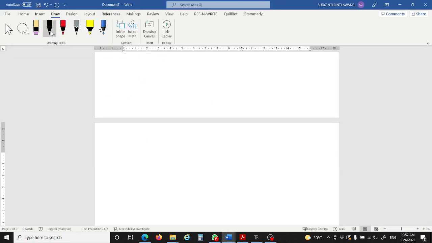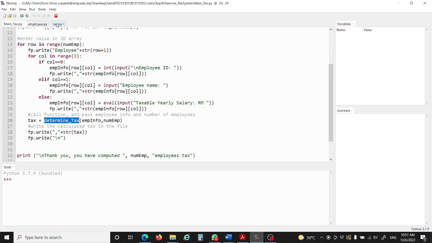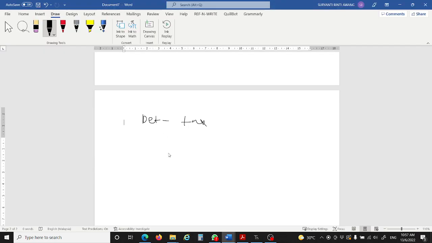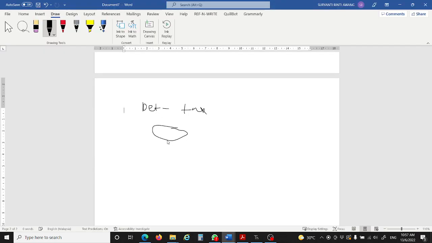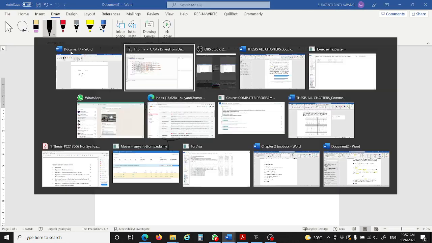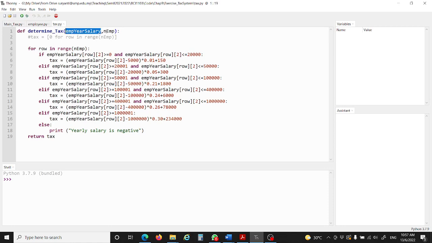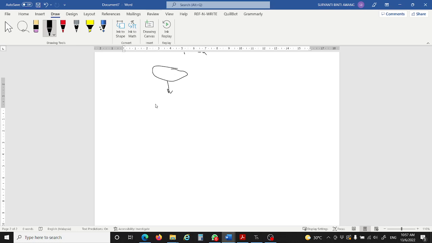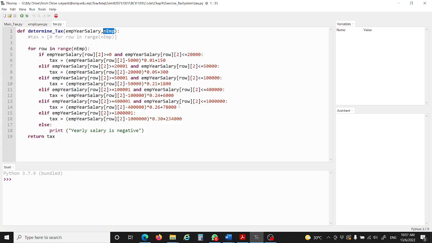So you will have here determine text. Okay, so you draw as usual. You will have start, and then what is the next process? You will have the employee salary and number of employee. So this is your input, which is yearly salary and number of employee.